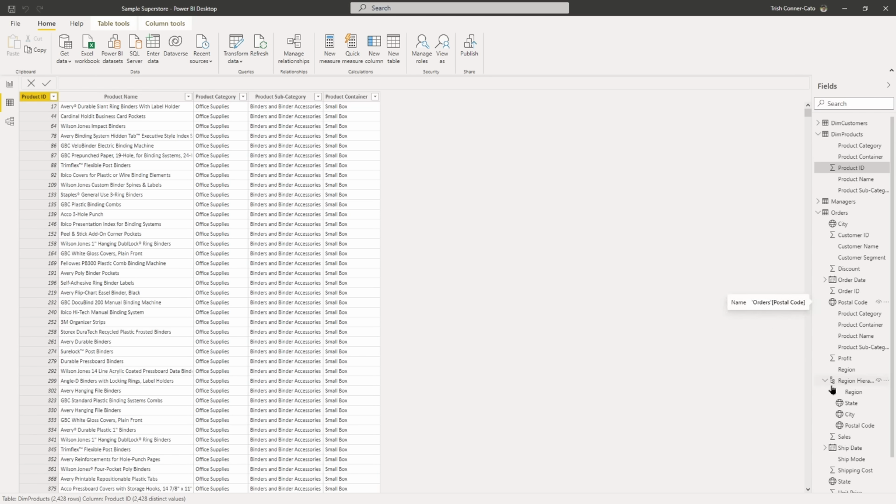Now when you look at the region hierarchy, it contains region, state, city, and postal code. The only indication you have of the hierarchy is the symbol in front of region hierarchy, and this is something that you won't see until we get to reporting visualizations in a future module. It gives you the ability to drill down on a visualization through the levels in a hierarchy. Go ahead and save your file.